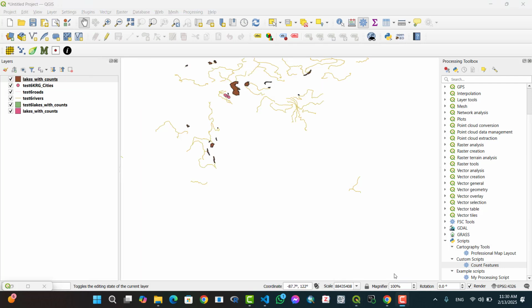Tips and best practices. First, error handling. Always include error handling to manage unexpected inputs or conditions. Second, feedback. Use the feedback object to provide progress updates and log messages. Third, documentation. Document your script with comments and provide a clear description in the short help string method. Finally, testing. Test your script with the different datasets to ensure it works as expected.